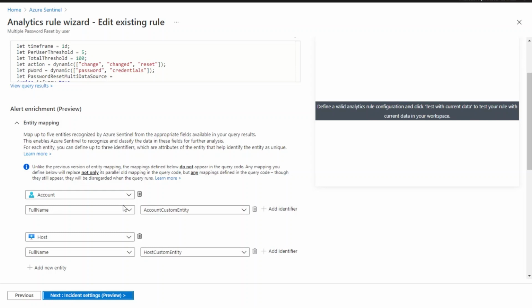Here, please make sure to include entity mapping information. Fusion correlates alerts based on entities such as user account or IP address. The ML algorithm cannot perform alert matching without the entity information, so it is important that you review and configure this section.